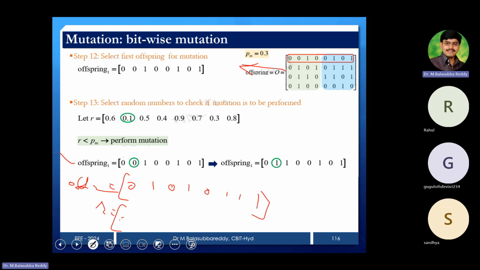Let it be 0.8, 0.1, 0.2, 0.4, 0.5, 0.6, 0.7, 0.8, like this. You got the R values. To which bit do I need to perform the mutation? Here, 0.3 is the probability of mutation. Wherever the value is less than 0.3, for those bits you need to perform the mutation. Now here you can see this bit and this bit.